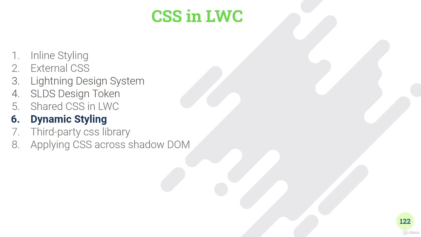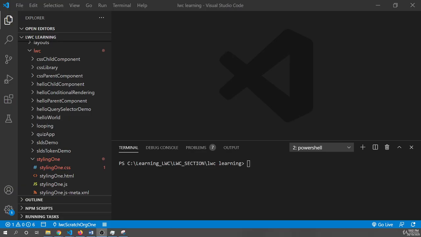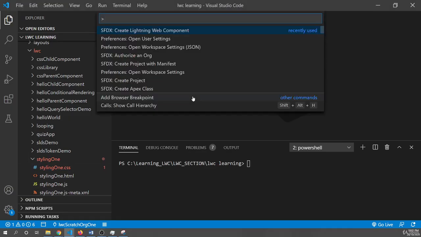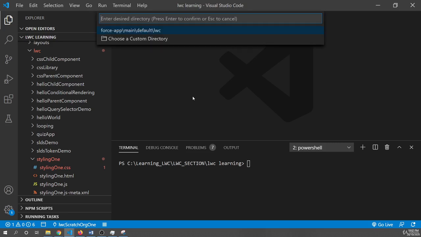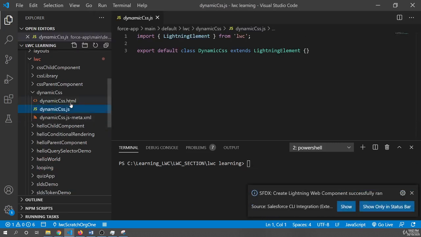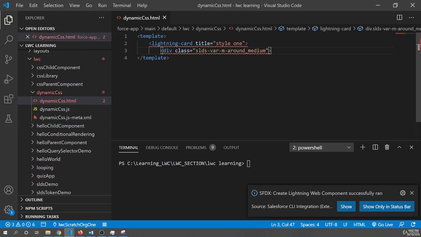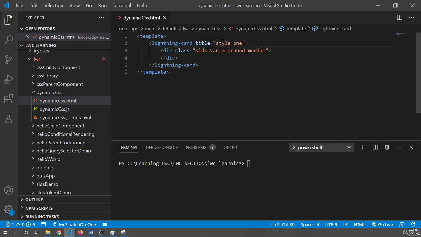I'll show you how we use dynamic styling in LWC. So let's go to our VS Code. So I'm in my VS Code. Let's create the new web component and give the name dynamicCSS. Hit the default path. And in the HTML, we'll go with the same card concept. I'll just copy paste from our previous video. So I'm just using the card and we'll update the card title to Dynamic CSS.